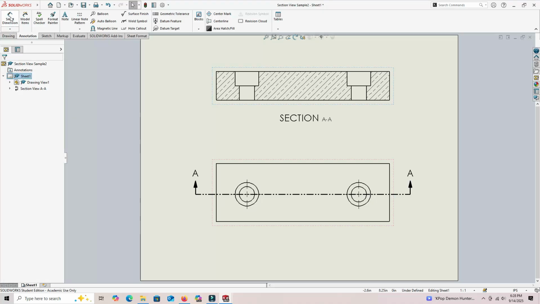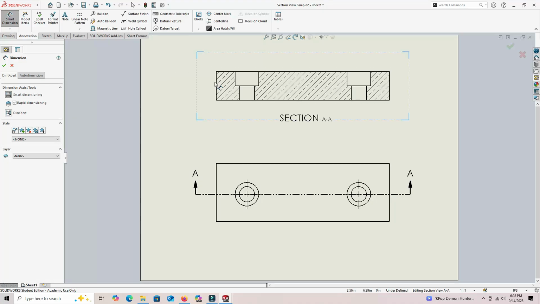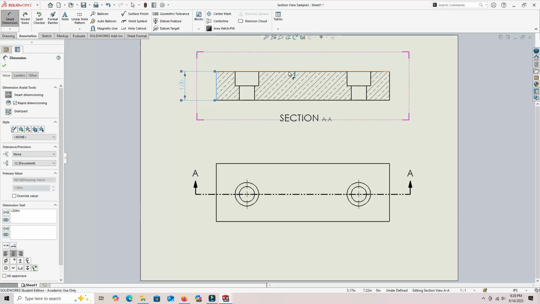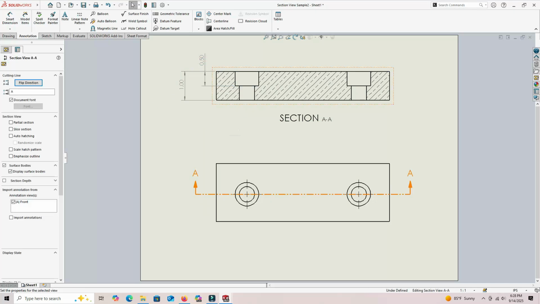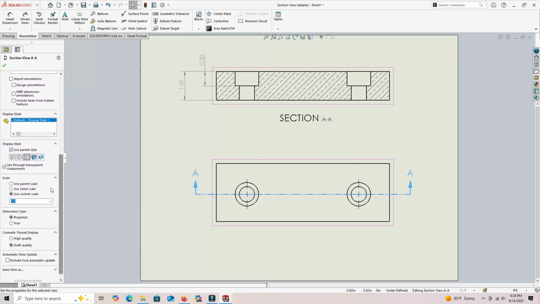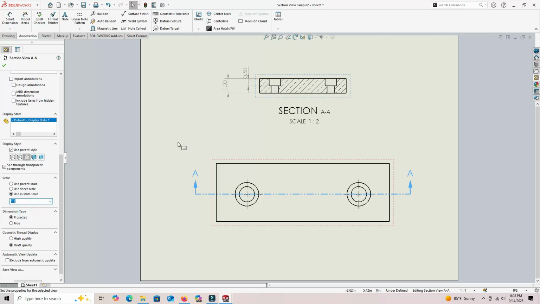With any of your views, you can come in here and still click your Smart Dimension and start dimensioning them just like you normally would. So for instance, I could get the depth of this counter bore here, and if I go back in, if I click out of Smart Dimension, if I open that dialog box for the section view, and let's say I want to cut this scale in half, you can see it didn't change my dimensions. It just made it pretty hard to see.